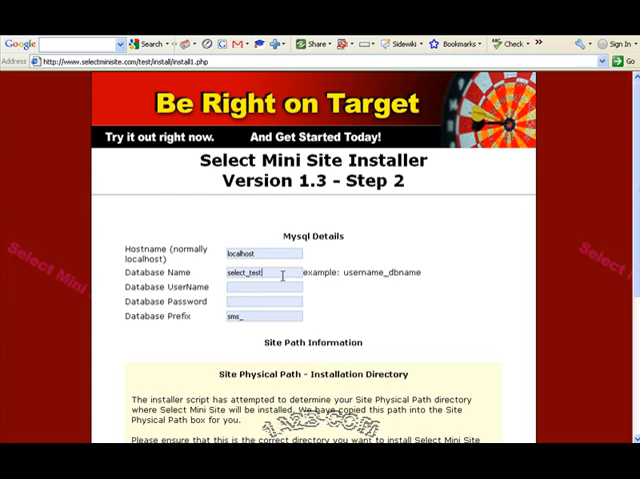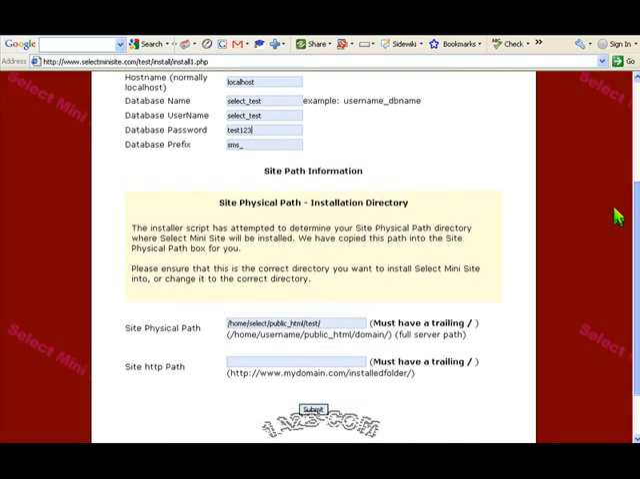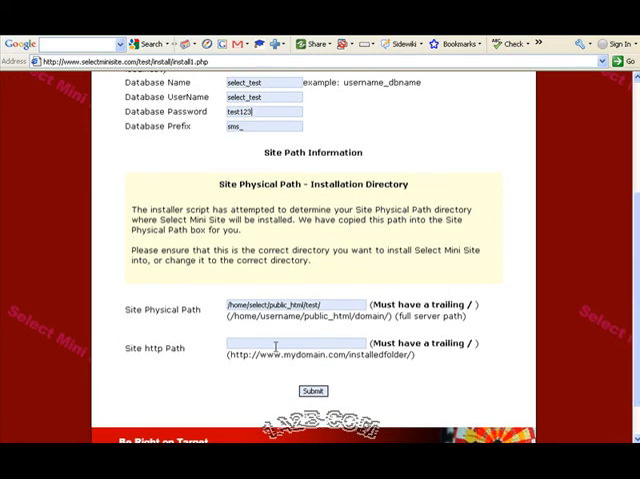Here we'll put in our username and our database. I've got select_test. We made it test before, and select is my username in the cPanel, so it's going to show that up also. So we'll have select_test as our database and our user. Here's our password we created, test123. Now the path in there, we can just leave that the way it is.